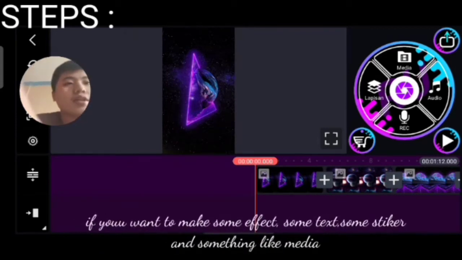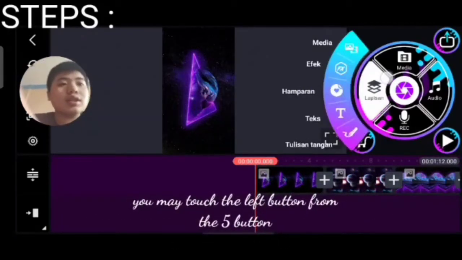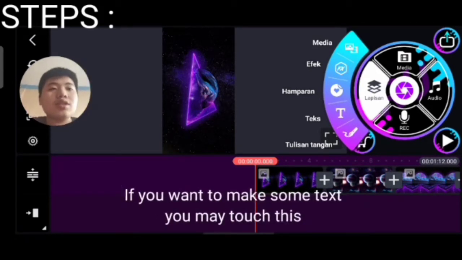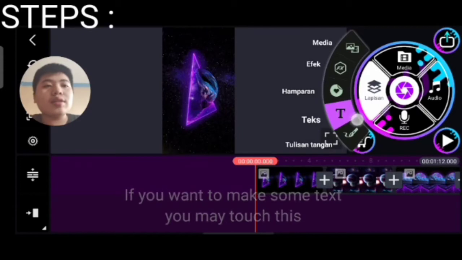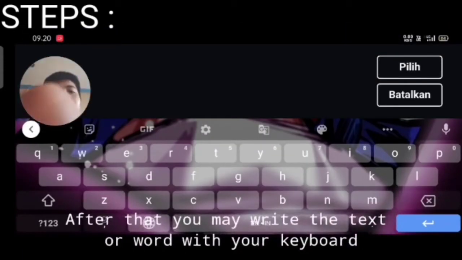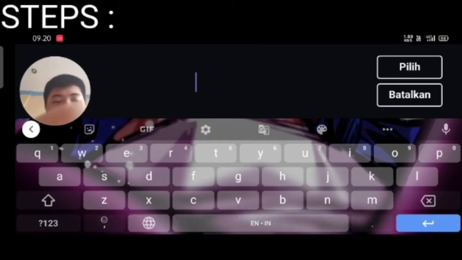If you want to make some effect or something, text, sticker or something else like media or photo again, you may choose the left button of the 5 buttons. If you want to make a text, you may touch this. After that, you may press the keyboard like this.